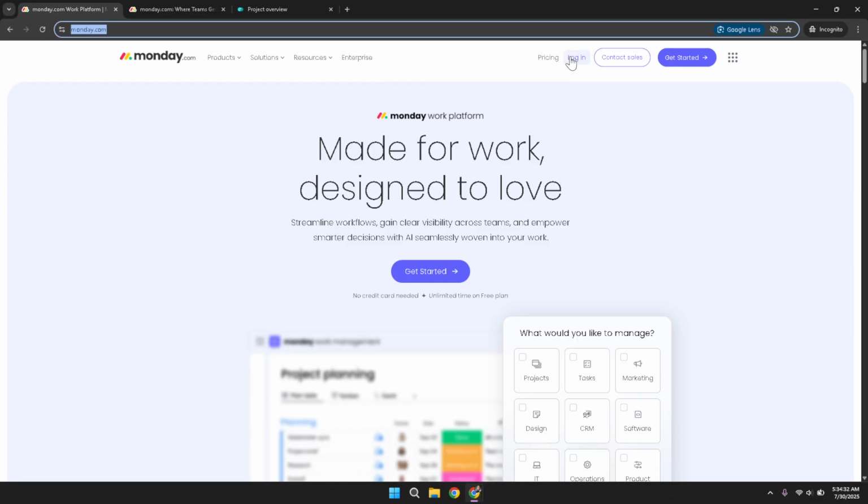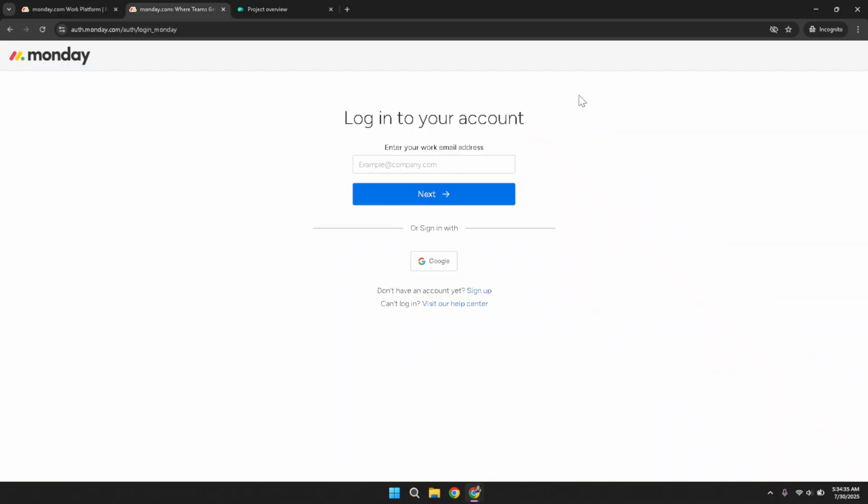For this next step, you have a couple of options for logging in, but I'll guide you through doing it with Google. Click on the Google button and you'll see a list of your Google accounts. Select the one you wish to use with Monday.com. If everything goes smoothly, you'll be taken to your Monday.com dashboard, where the real fun begins.